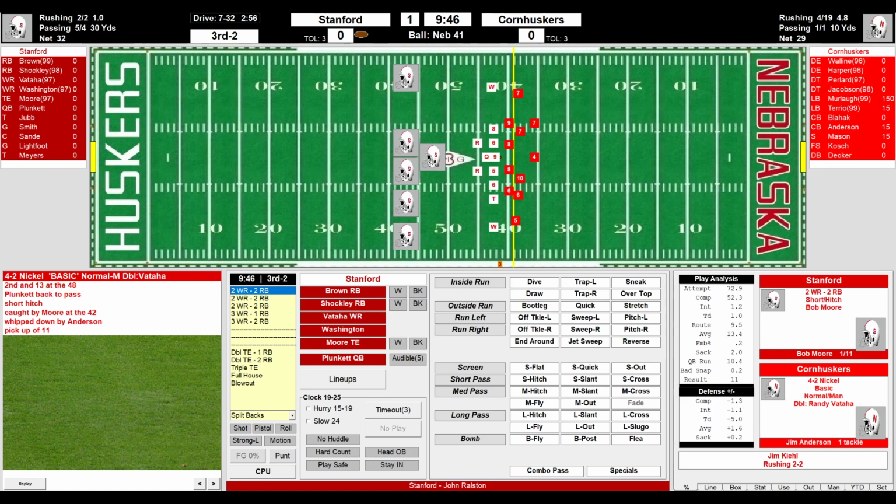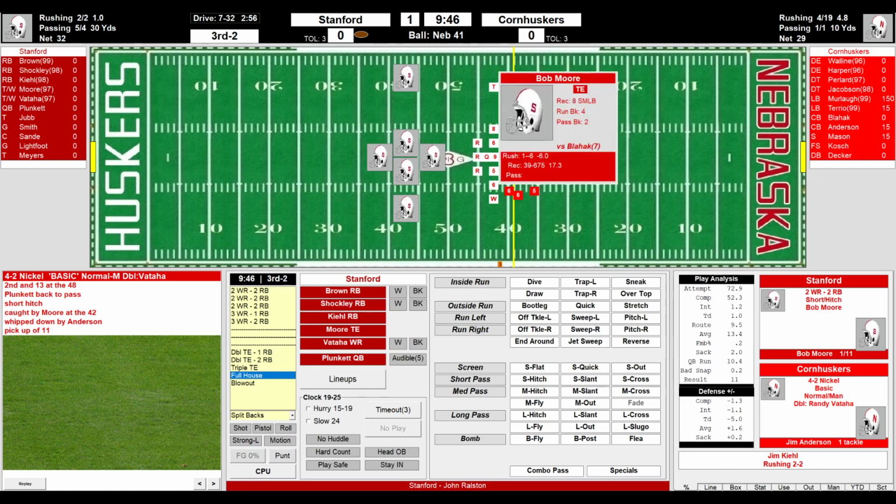3rd and 2. Full house backfield now. The lone wideout. Actually, out wide is the tight end Bob Moore. That's kind of a funky alignment there.